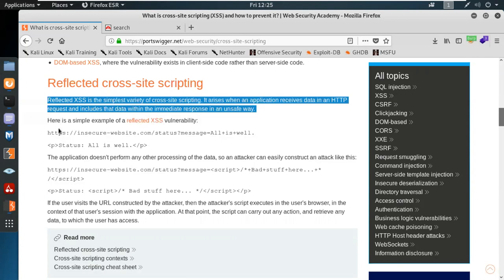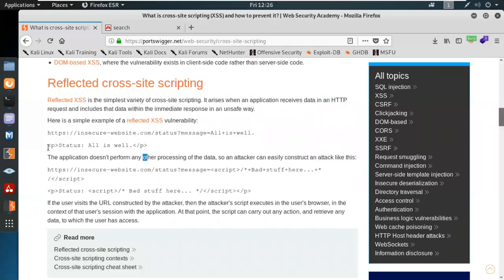For example, here is a simple example of a cross-site scripting vulnerability. They have given insecurewebsite.com with the status message "all is well" as the simple parameter value. The P tag is just your message over here. So what will happen? The status is "all is well". What will happen if an attacker simply puts in malicious code just like this one?